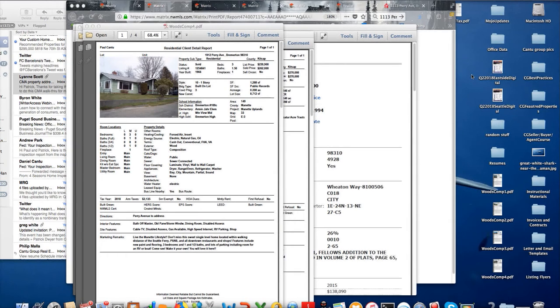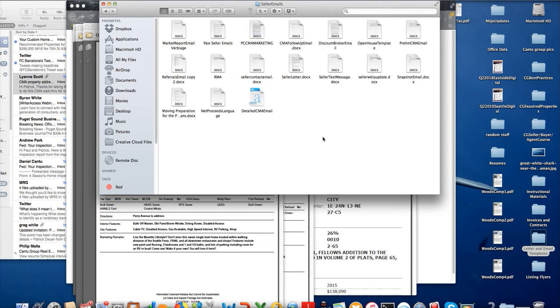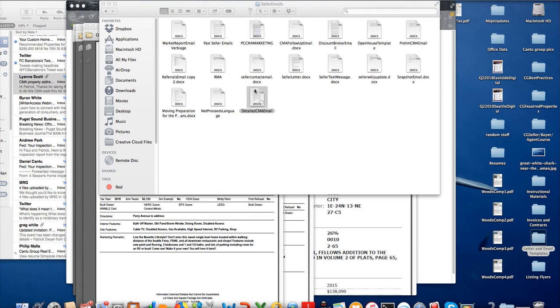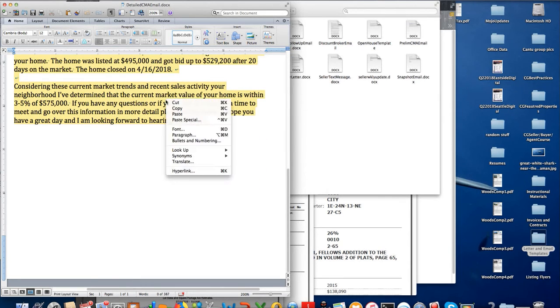Okay, now I'm going to pull out a letter template that I have. Let's see, where is it? Letter and email templates. Seller emails. I'm going to assume you're emailing this. I'm going to pull up my detailed CMA email. Copy this.